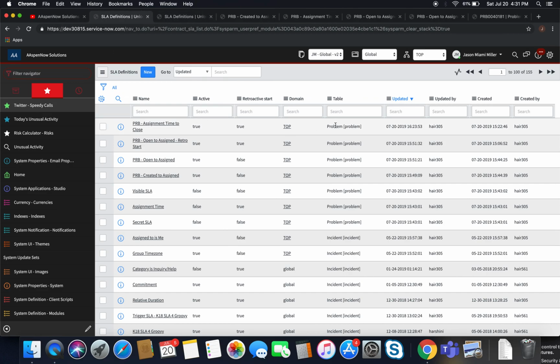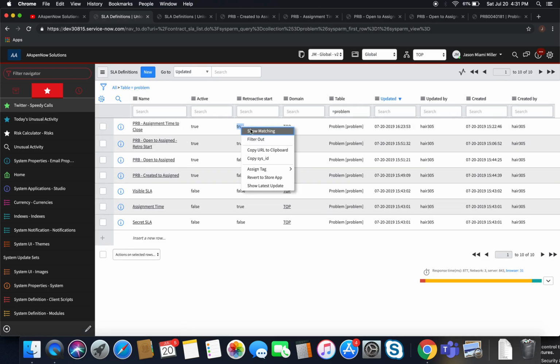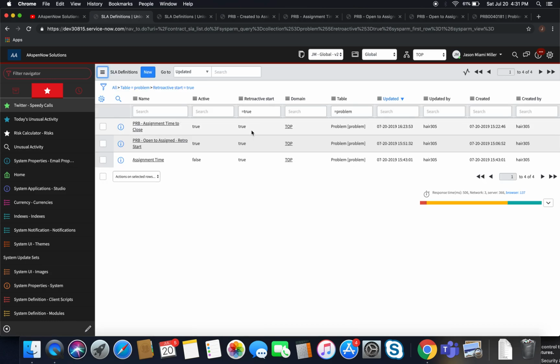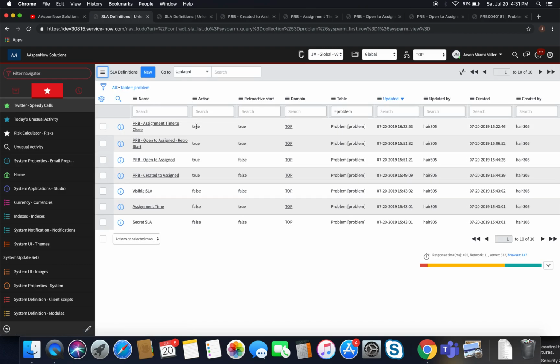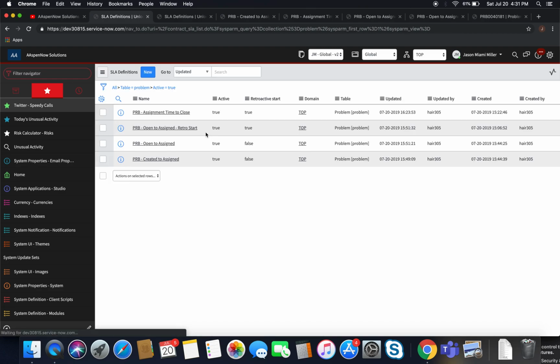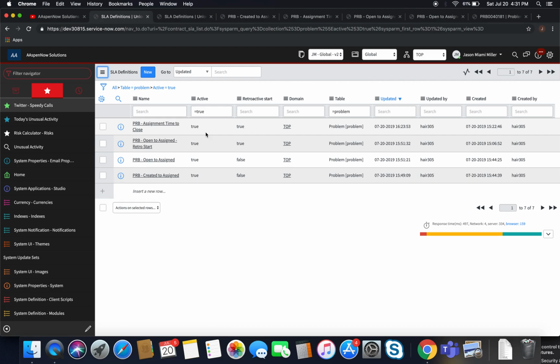All right, so now that we're here, I'm going to sort on the table. Let's do a show matching on the problem. And then we're going to do show matching on the true. And I'm just right-clicking or two-finger-clicking if you're on a Mac like myself. So it looks like we have three here that are active. Okay, oh, retroactive start is true. We don't want that. We want active is true. All right. So now we should have four. Fantastic. And we'll take a look at each one of these in just a second.